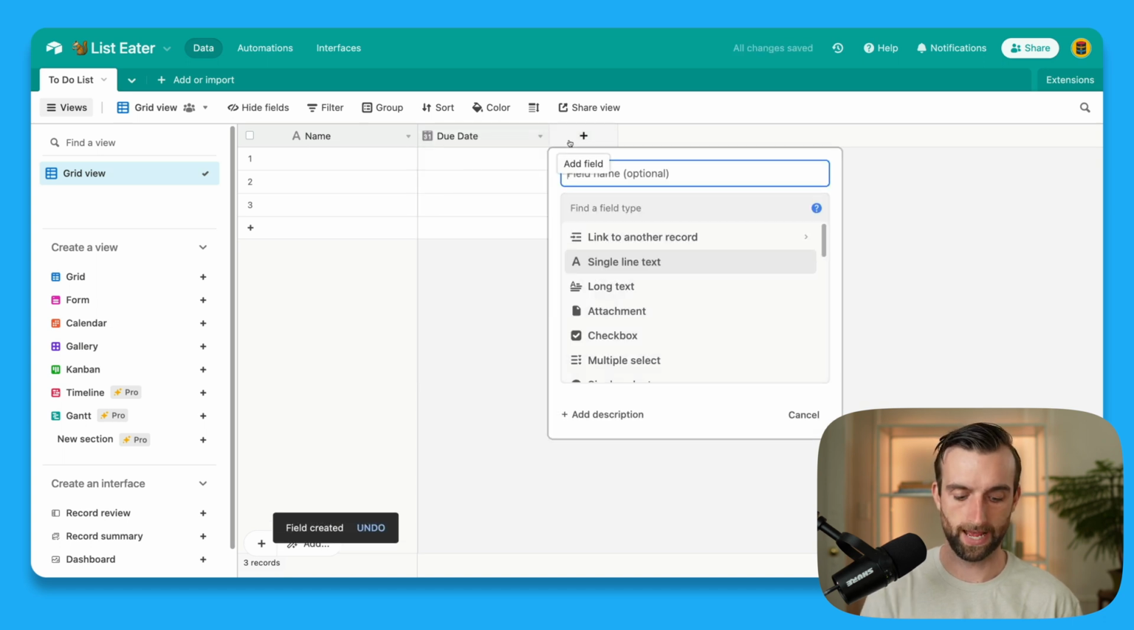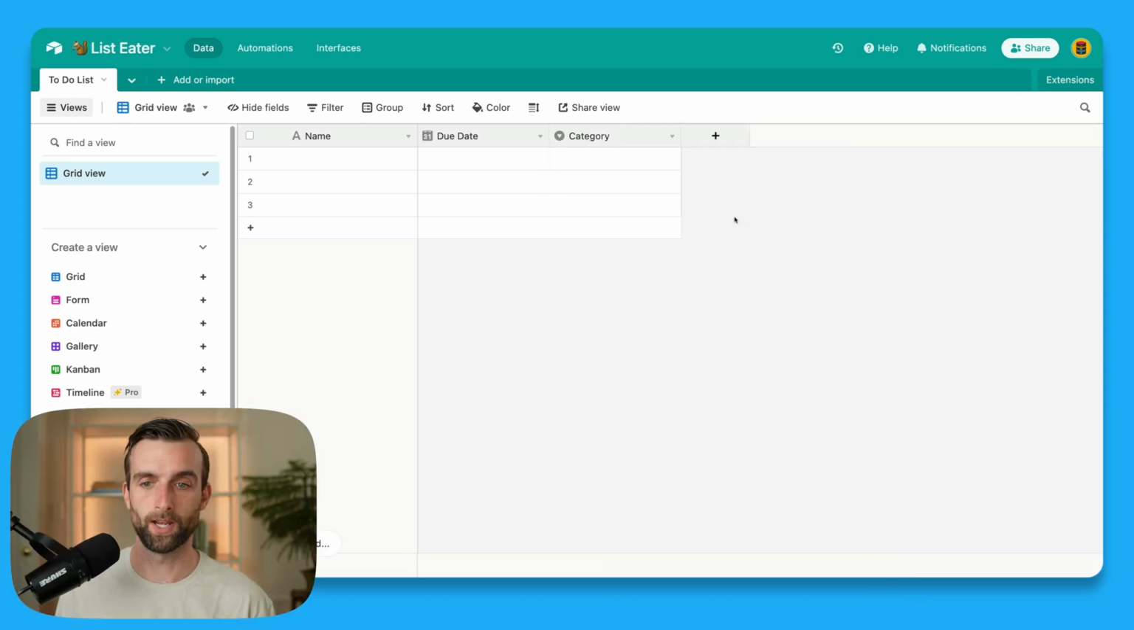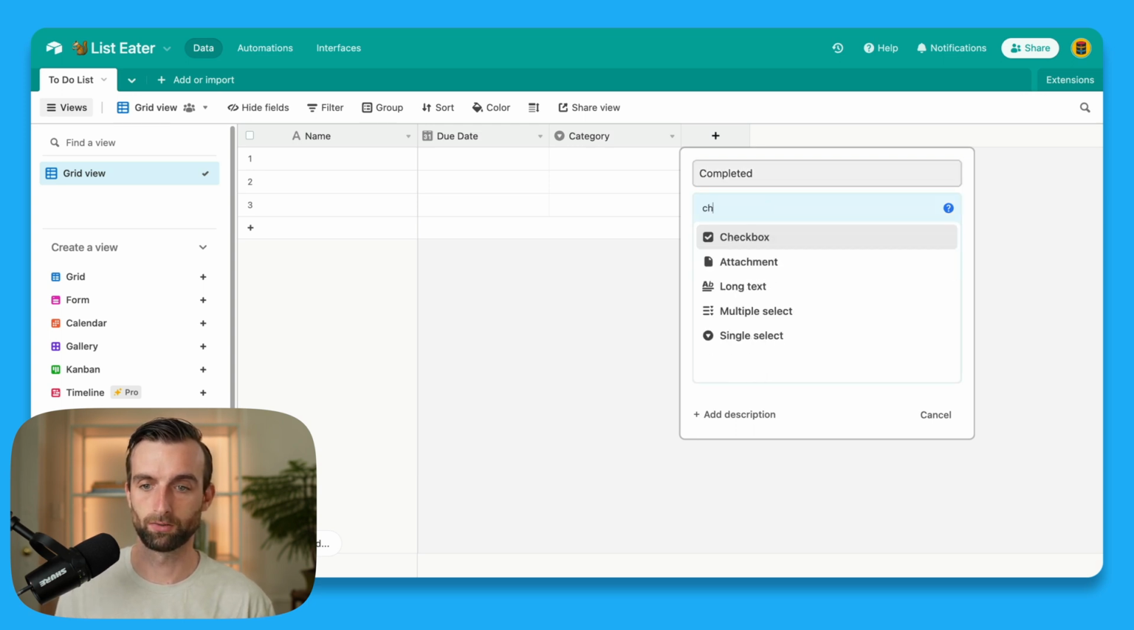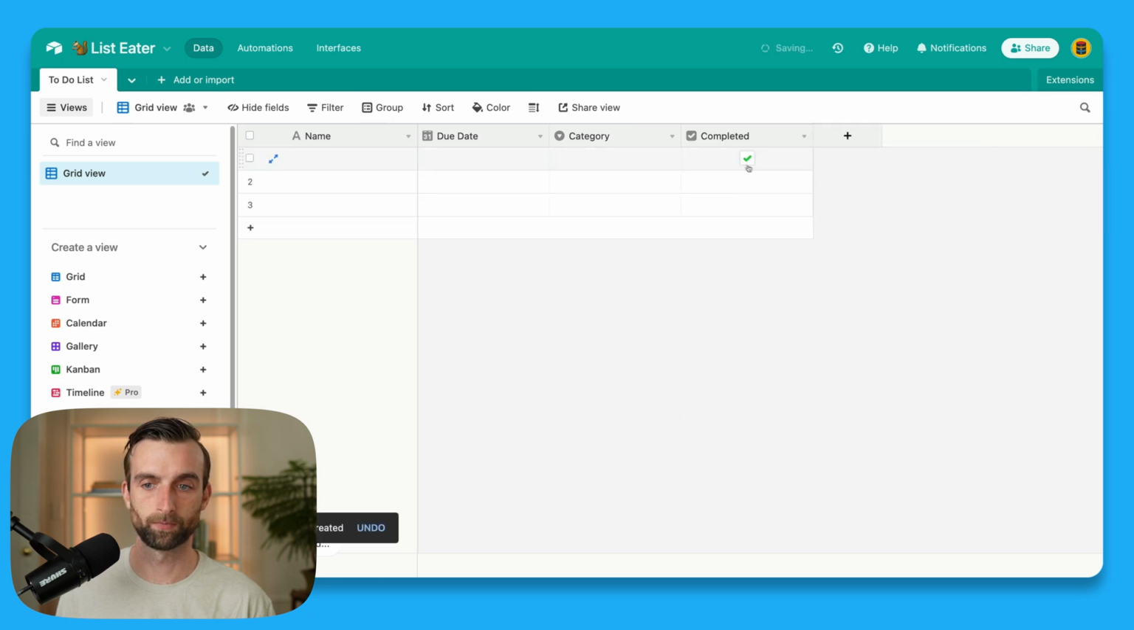Next, let's create a category. This is going to be a single select, which is like a dropdown. And let's make a field to show when a task is completed. So we'll call this completed. And this is going to be a checkbox field. Create field, got our nice little checkboxes here.